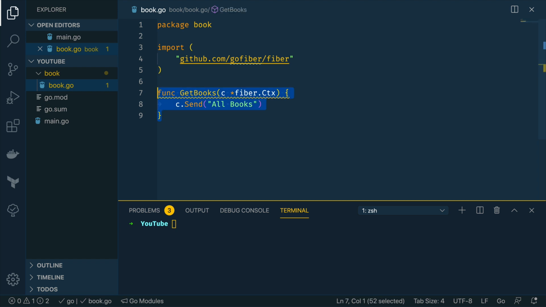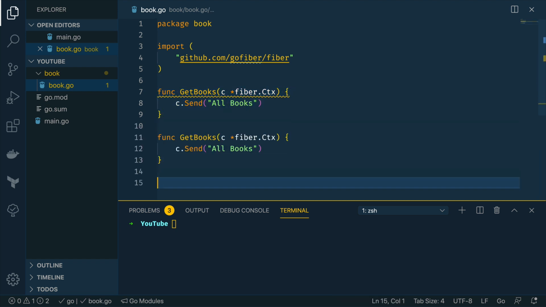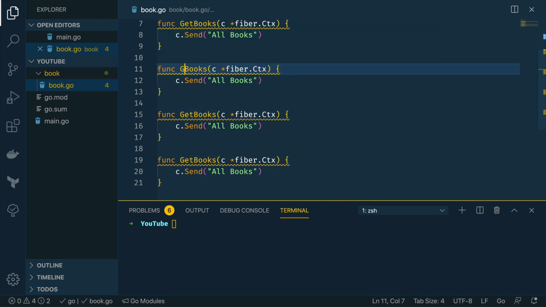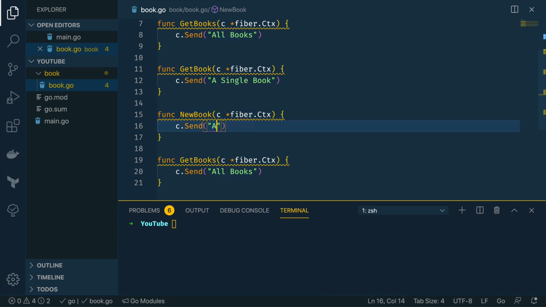And I'm going to copy and paste this 4 times. And I'm going to modify the second one to get a singular book. The third one is going to be NewBook, which will add a new book to our database. And the final one we're going to be defining is DeleteBook.